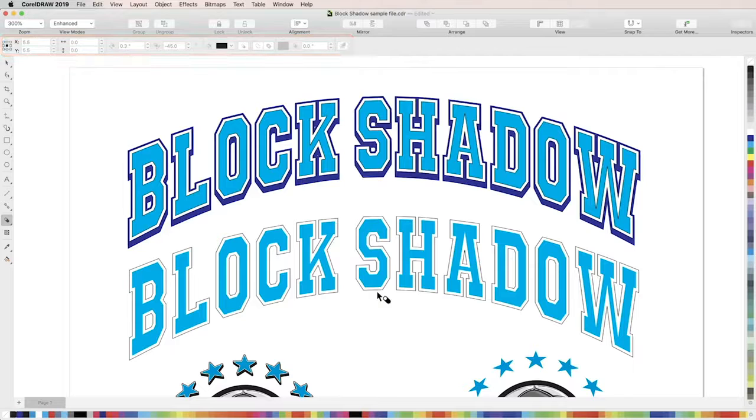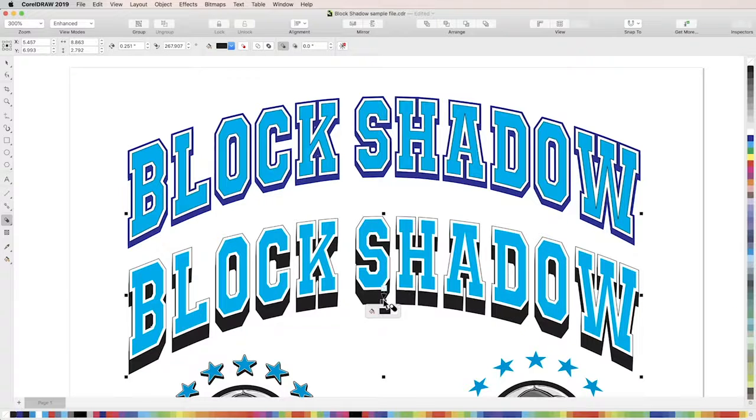With the Block Shadow tool selected, click the text or object to which you want to apply a block shadow. Once it's selected, just click on the object and drag to position your shadow, which will be represented by a thin blue outline of the object. When you let go, CorelDRAW will generate a block shadow.